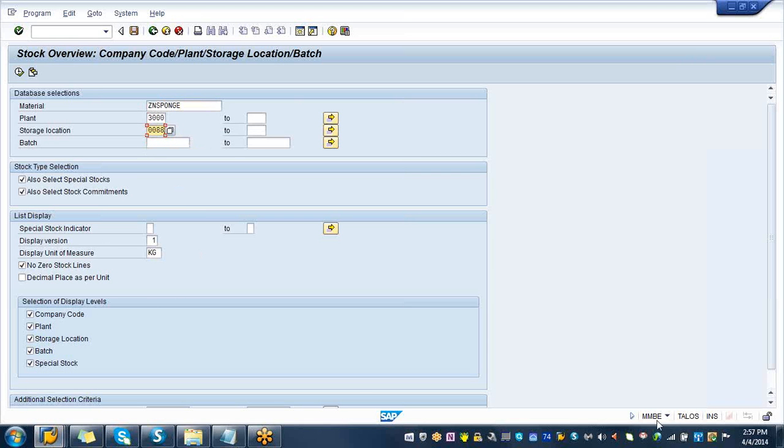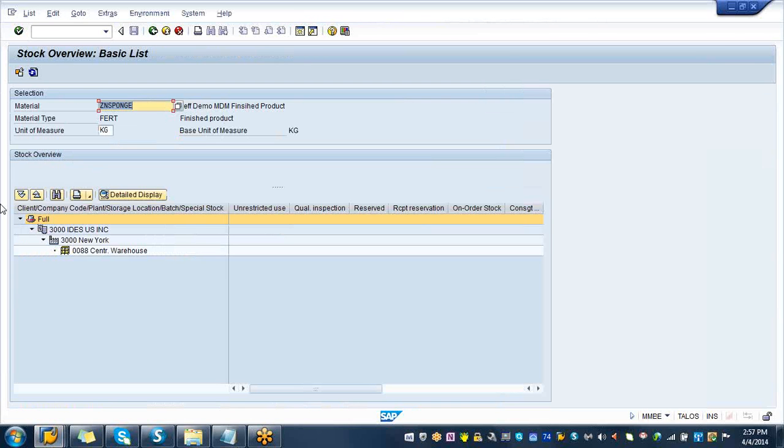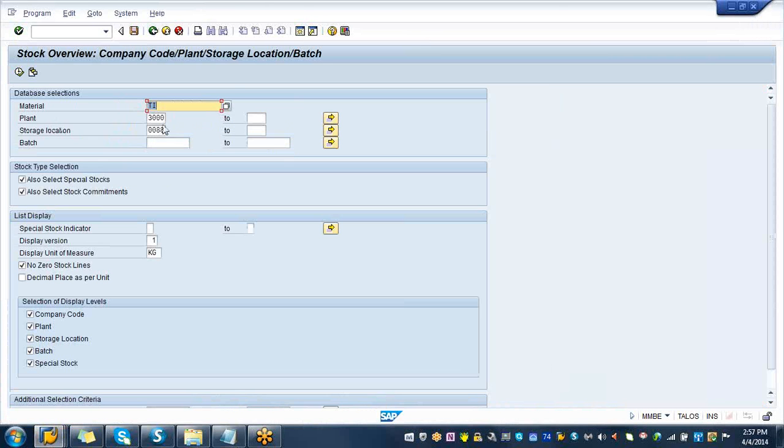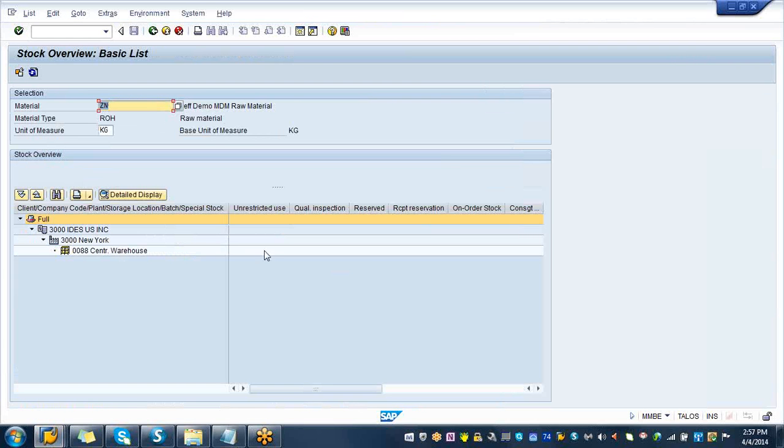It is a report, MMBE. You see this transaction right here. And if you say no zero stock line items and execute, you have a storage location but 0. There's no stock. Do you see that? The next one would be this one. And same thing. This is not TI, of course, it is ZM. And the no zero stock. Execute. Same thing. Nothing. 0, 0.